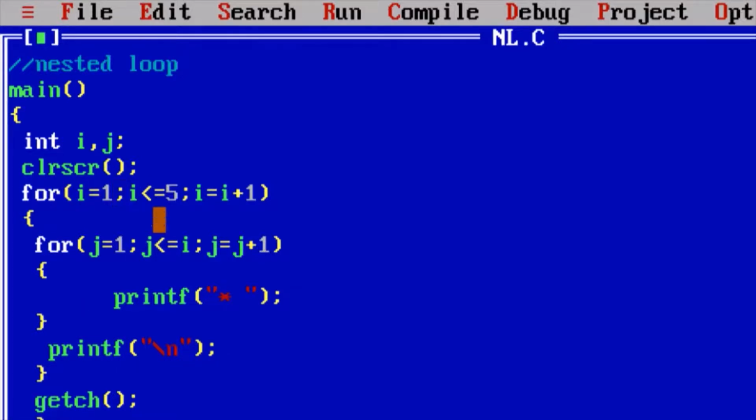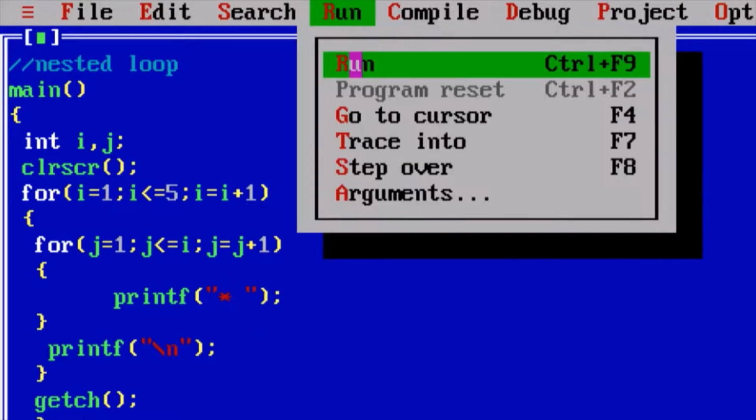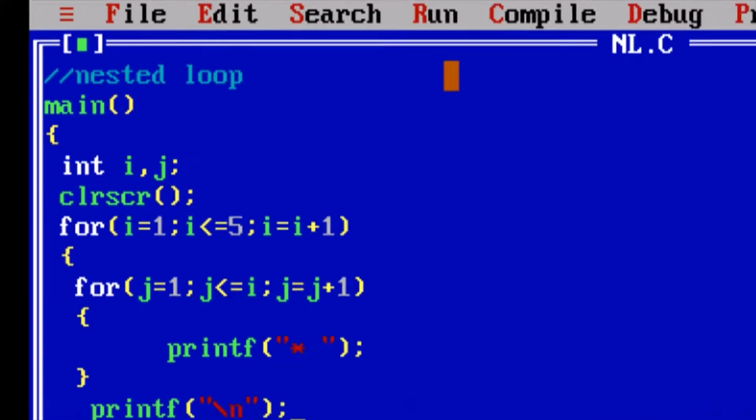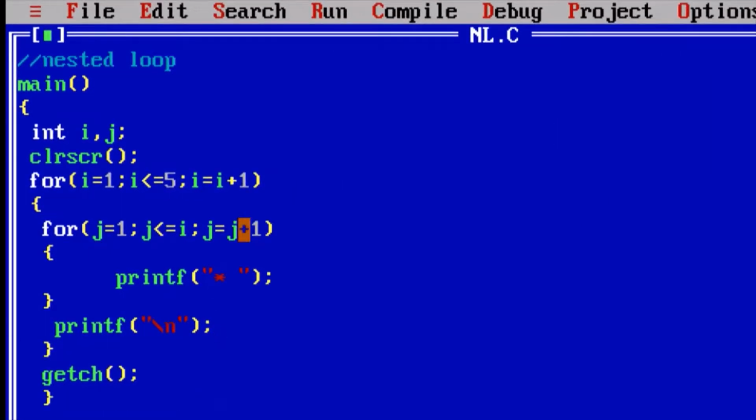Isn't it clear? Now it will execute till the condition is wrong for the outer loop. We run it and see, this is our output which we were required. That means what? 1 star, 2 star, and the number of rows is 5. That means J depends on which? J depends on I. That's the reason we have put J less than or equal to I. Okay? So clear? This is the concept of nested loop.